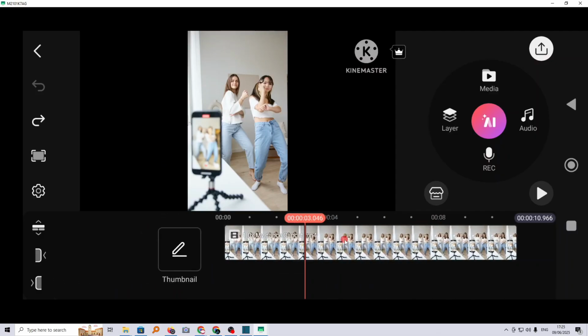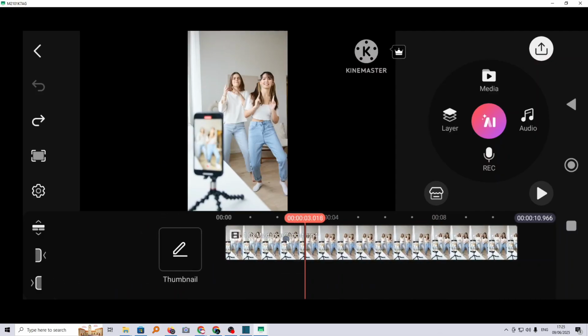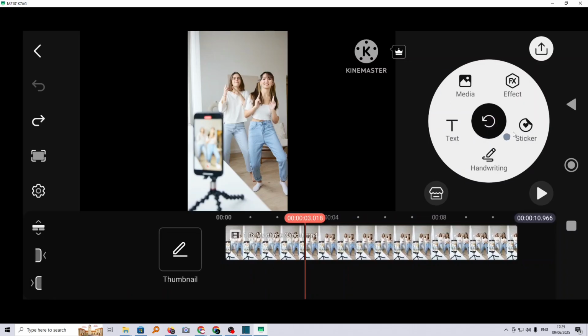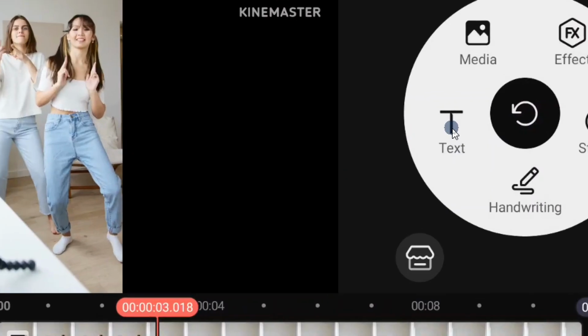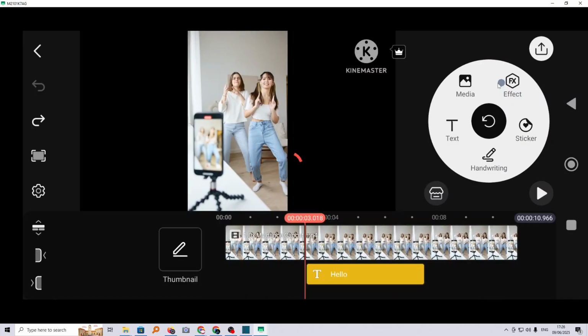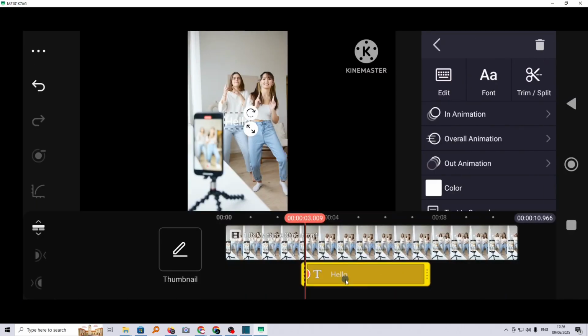Now we have here a video and it is on my timeline, and I'd like to add a text here. To add a text, just go ahead and tap on this layer option. And from layer, you will see we have text here. Go ahead and tap on text and then go straight away and begin to enter your text. So I'll go ahead and enter my text like that. And once you're done, just tap on this OK and your text will be inserted.